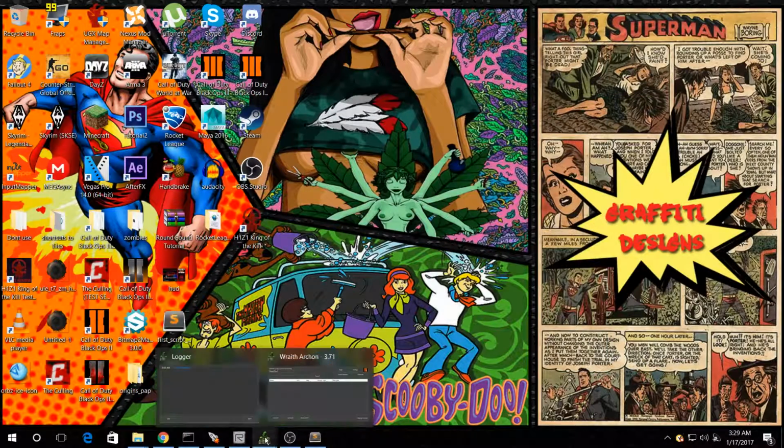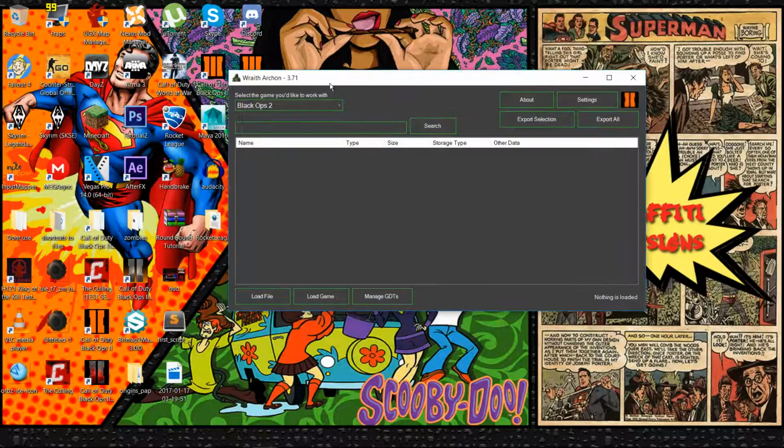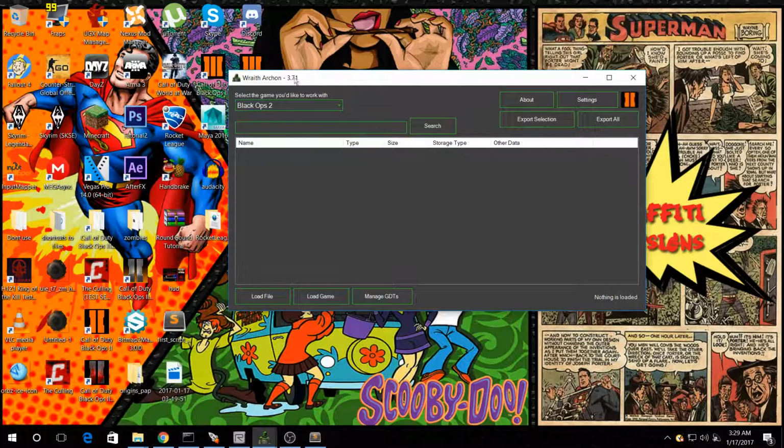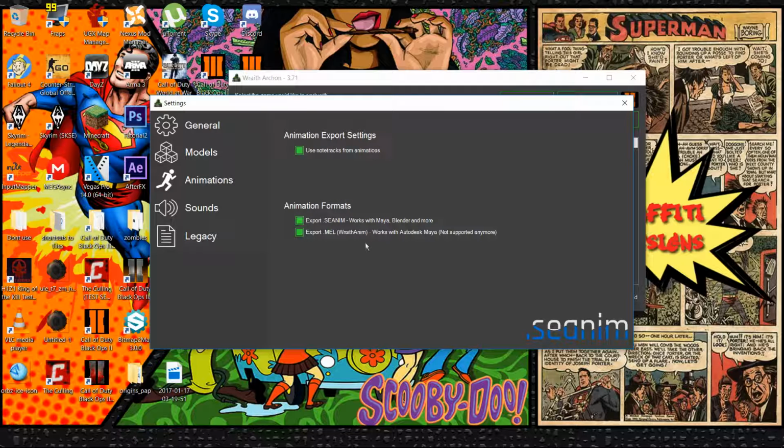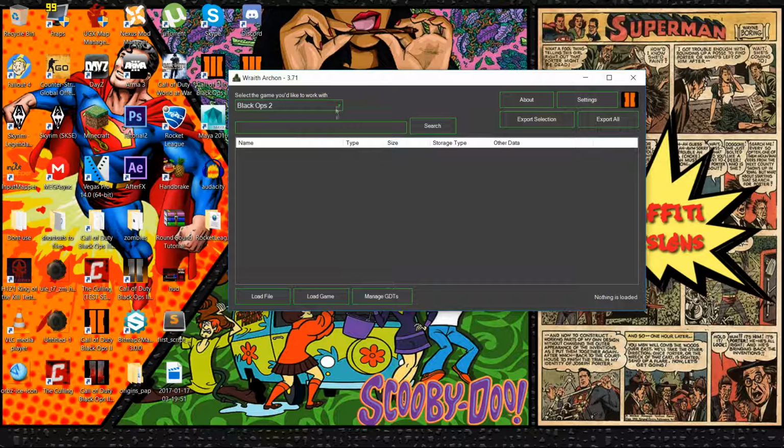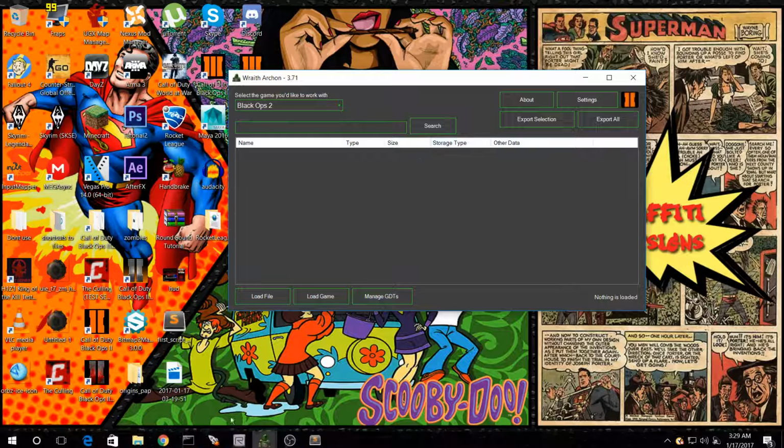So you're going to want to open up Wraith, and I have a link in my description where you can download this program. Once you have downloaded it and have it open, you're going to go into your settings. Make sure you have all the same things that I have checked for your models and for your animations, but you're not going to need your animations. So just make sure you have your models like that. Click on the game that you're doing this for, so Black Ops 2.